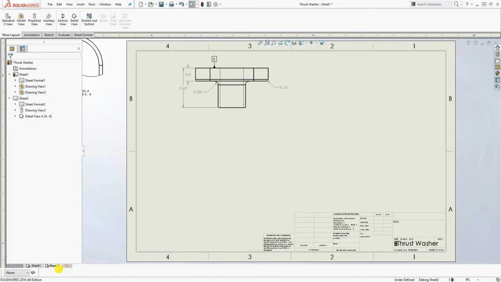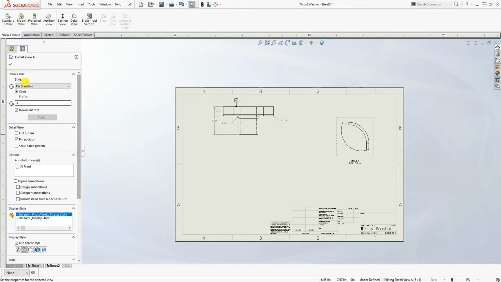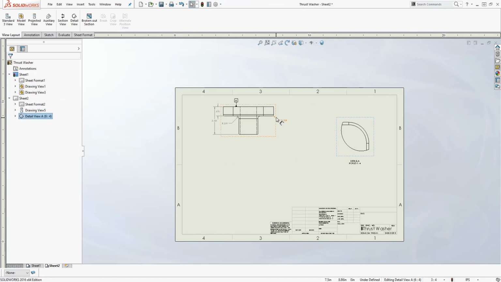And now if I go to sheet 2, you can see that view was added at the location where I placed it. It was where it was located on sheet 1, so you can move it around. And that is how you pretty much move drawing views from one sheet to another.